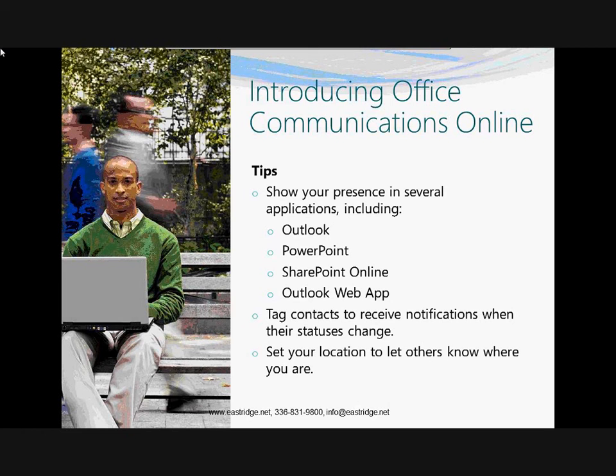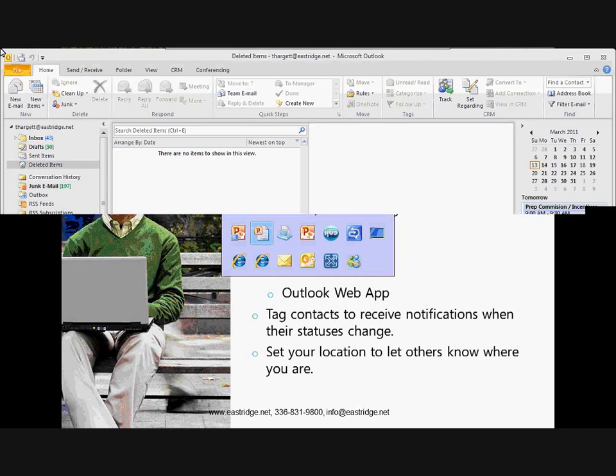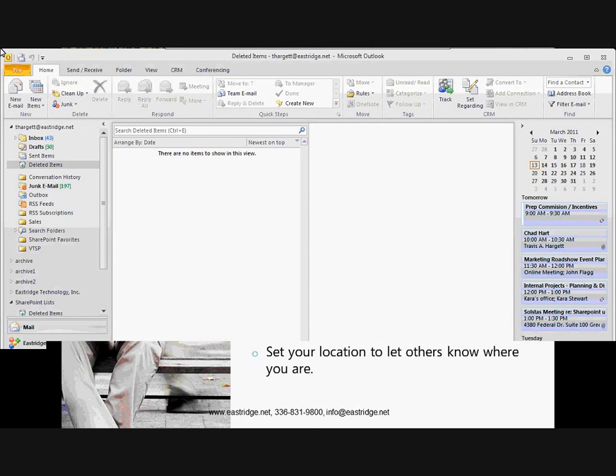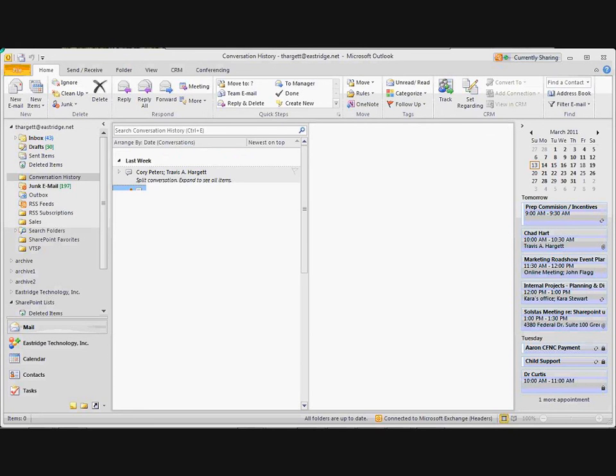And there's one more thing I want to show that's not been mentioned in this PowerPoint deck. All of the conversations that happen inside of Office Communicator are archived in a folder called Conversation History. We can see this is Microsoft Outlook. There's a folder here called Conversation History.